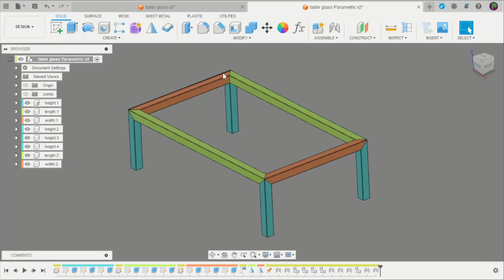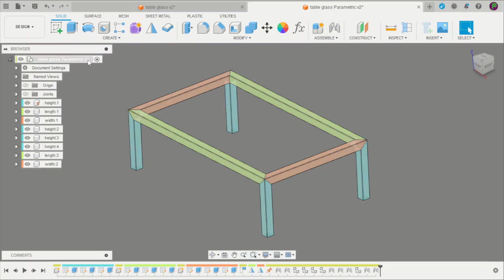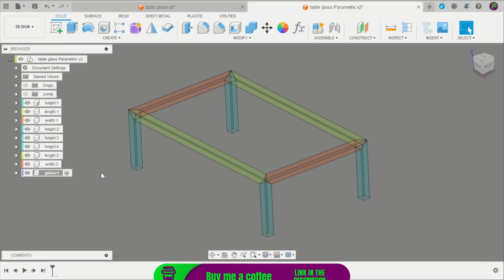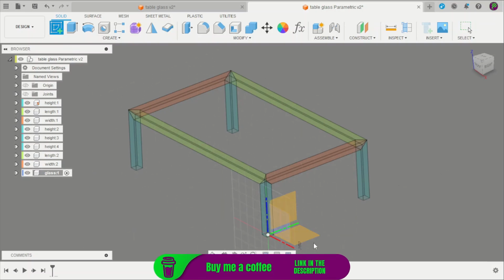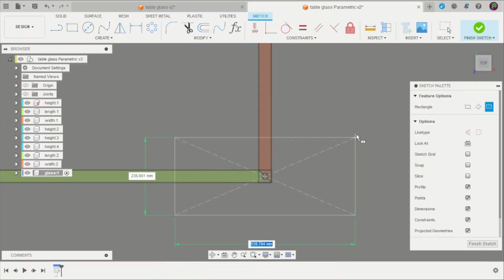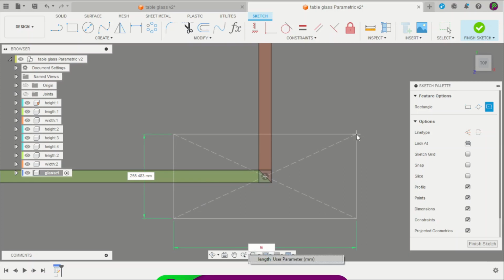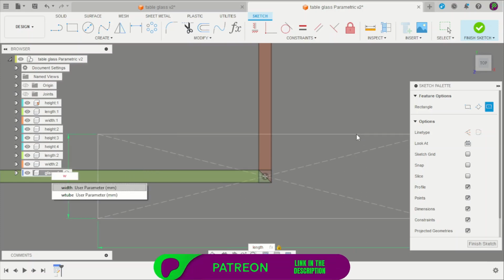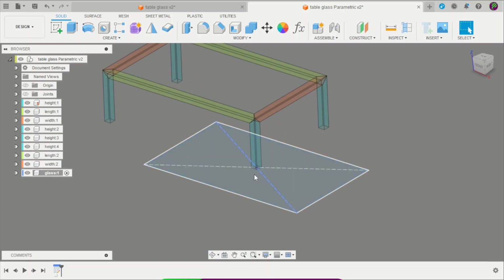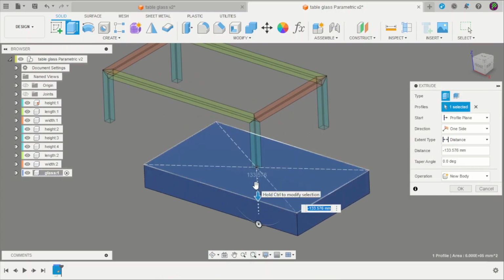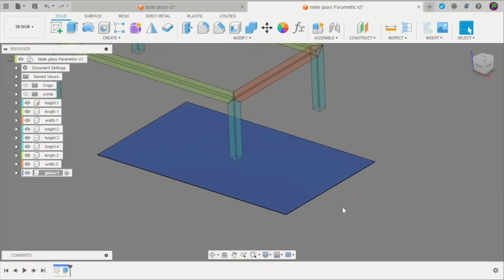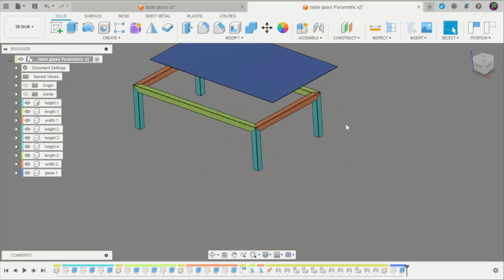Now we have our table joint. Just create another component here on the main project. That will be the glass. Select the first plane. Create a rectangle by the center with the length and the width. And finish and extrude with the thickness here and here. Now we have our glass.